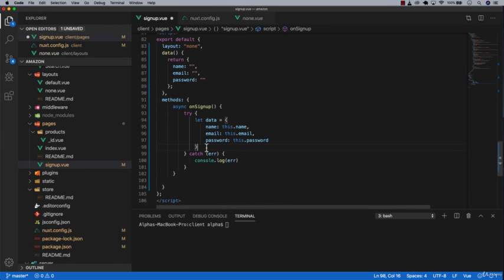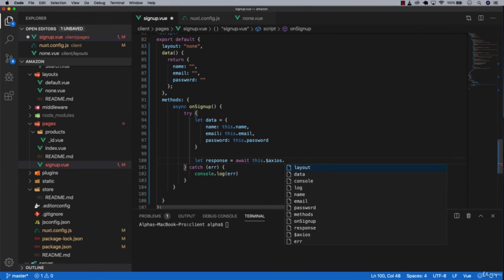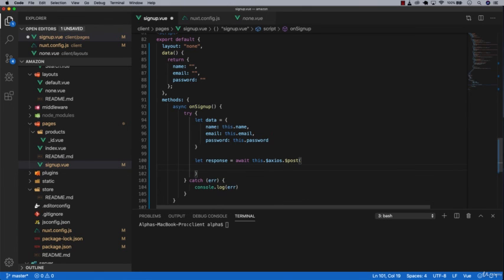And after that, we want to trigger the Auth API, the API of sign up. So let response equals await this, because we are not in asyncData. So this.$axios.post, which will be the API of sign up, and supply the data here. And we just want to console log the response. And we want to check the response by typing if response.success. If it's true, then only log in the user.